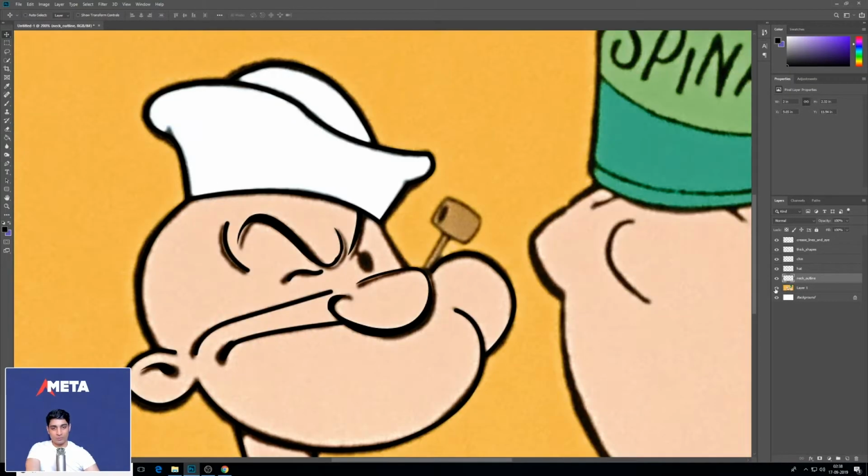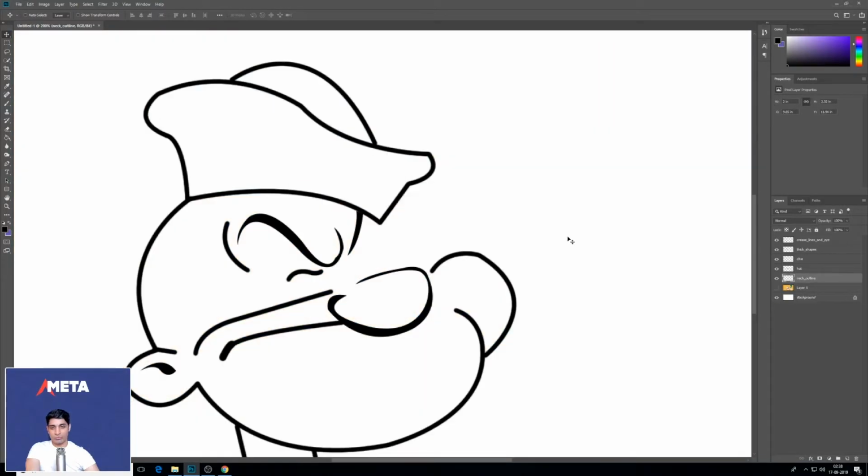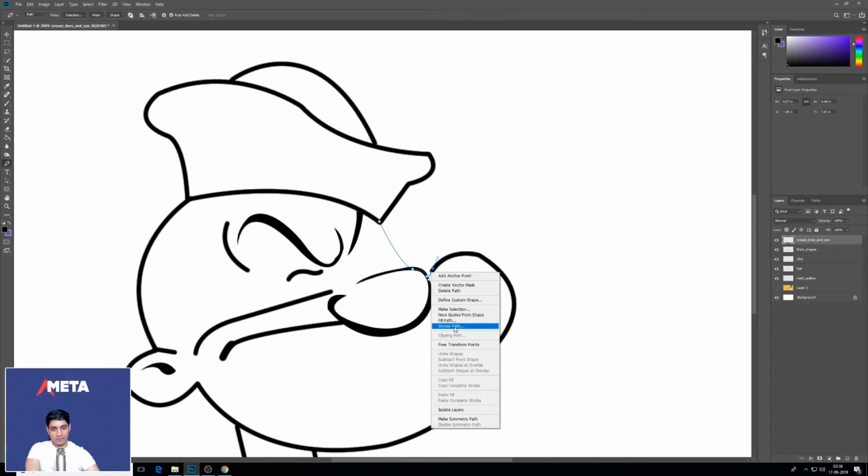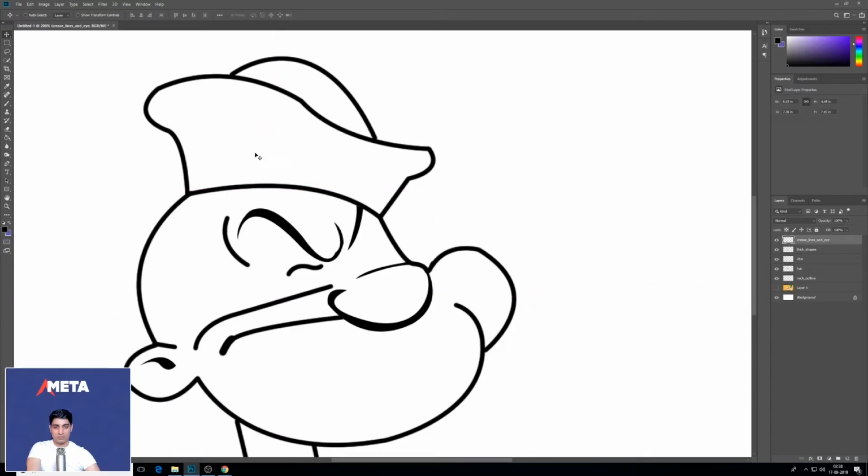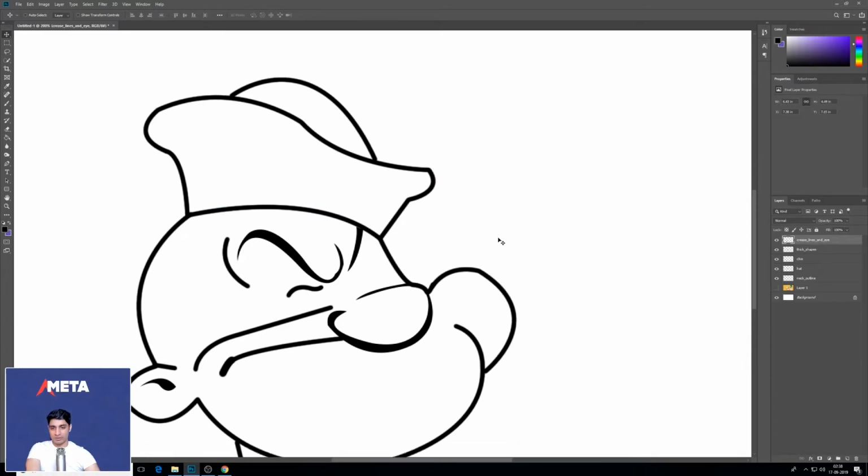What are we missing? Let me just do this. Right click, stroke path, brush. All right, this is good. Yeah, that's fine. No, we don't have to be perfectly accurate here. Let me just get us an eye. So I'm going to take the ellipse tool and draw us an eye.